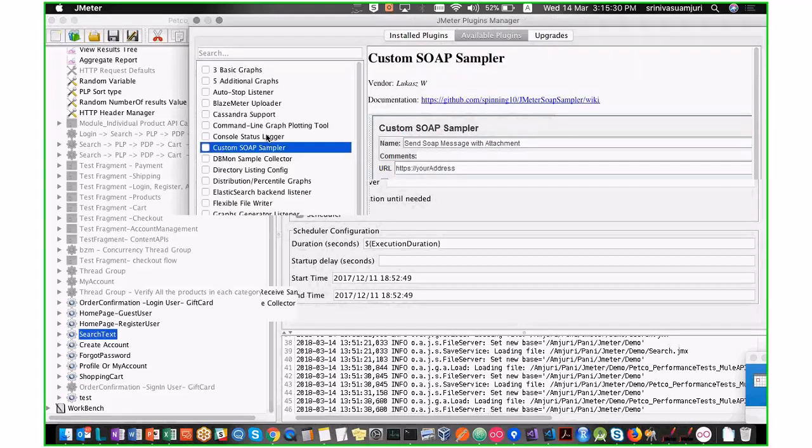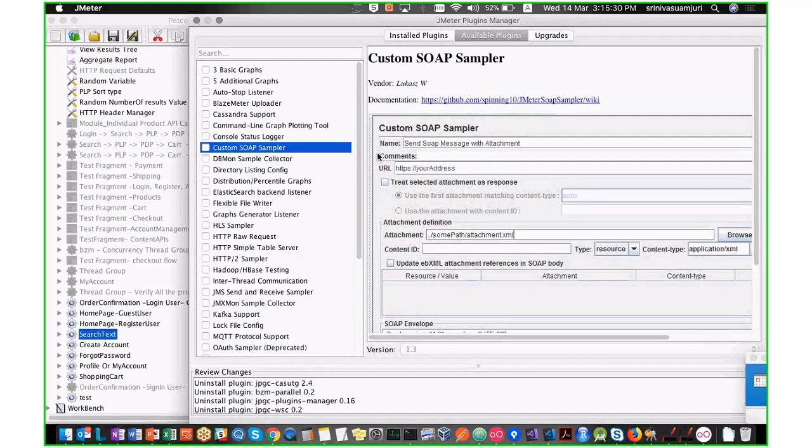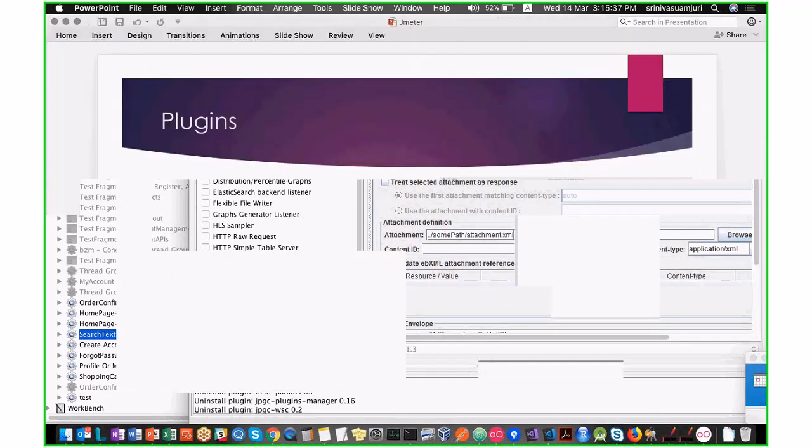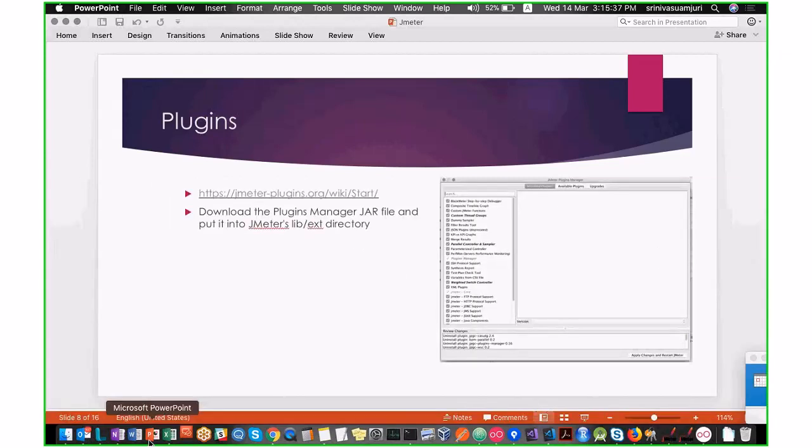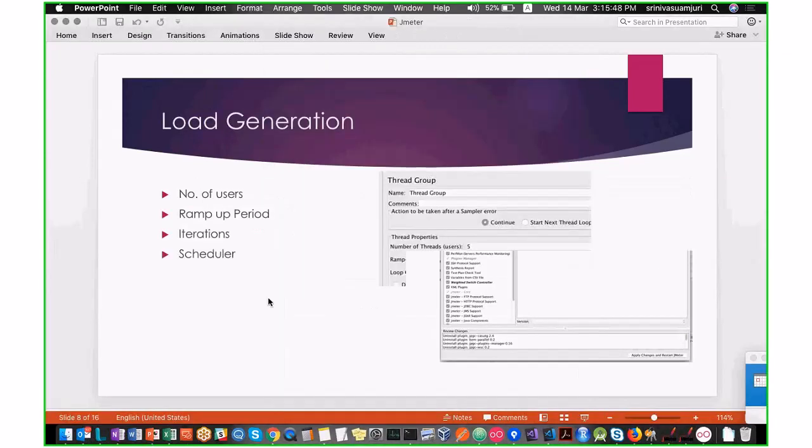Hey, Srini, I have a question here. Yes. Can you explain how exactly you're going to generate the load, in terms of users, or where exactly you're configuring those things? Yeah, that is my next slide.